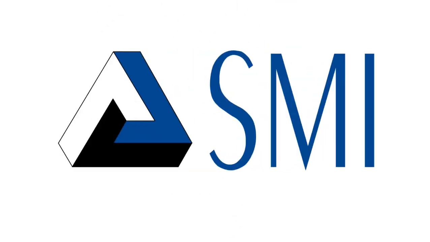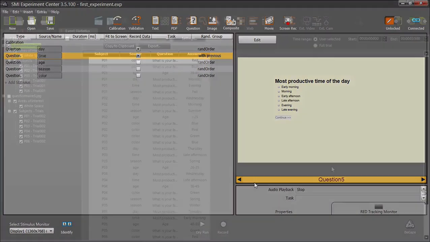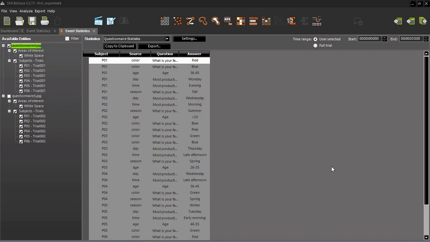Welcome to the tutorial for Experiment Center and BGAIS questionnaires. In this tutorial, I'm going to show you how to create a questionnaire in the SMI Experiment Center. We'll take a look at adding, deleting, and customizing the options of your quiz, and then we'll analyze the results of the tests using BGAIS and export them to a text file.